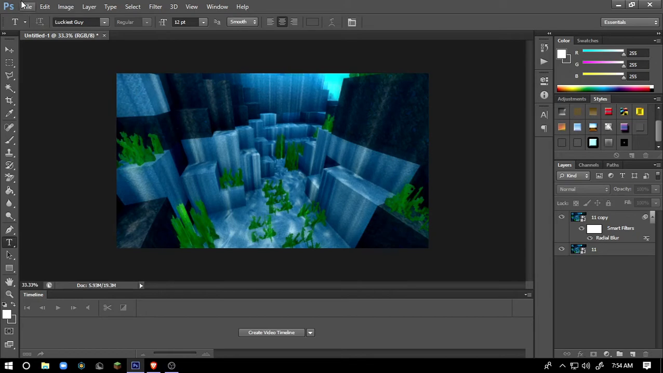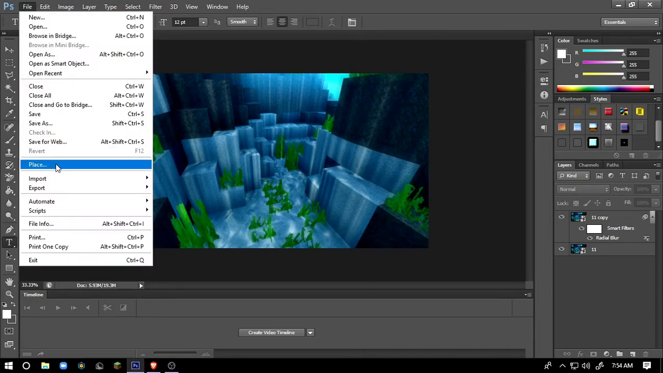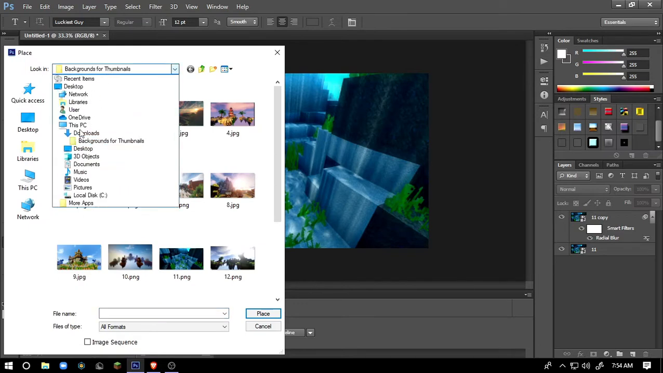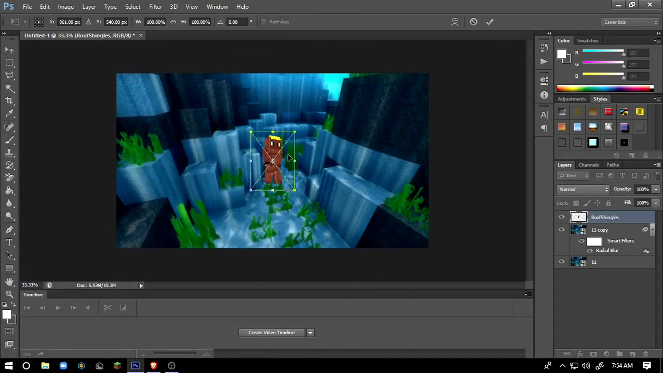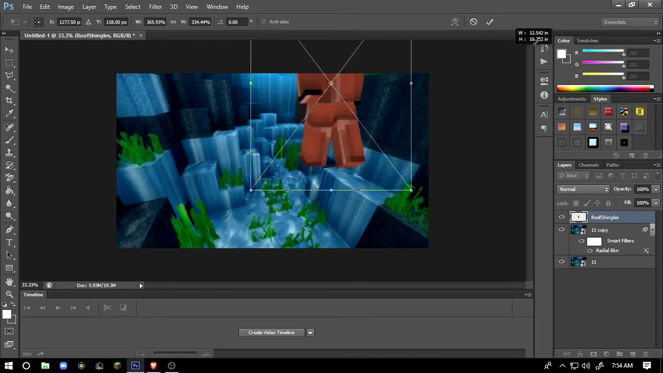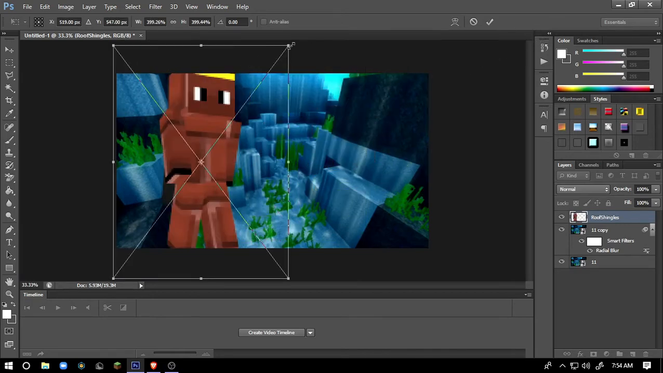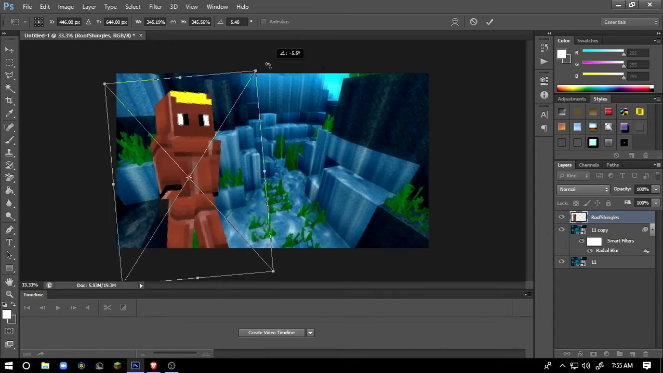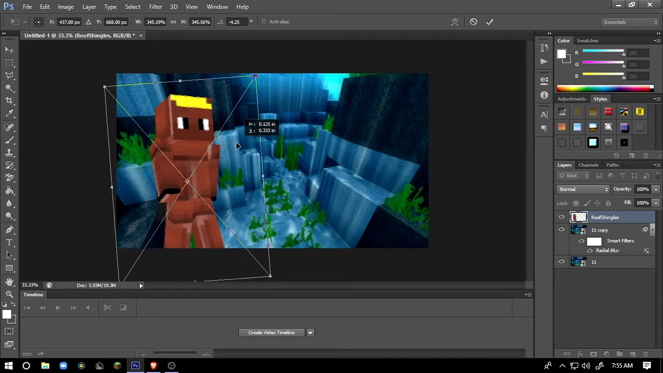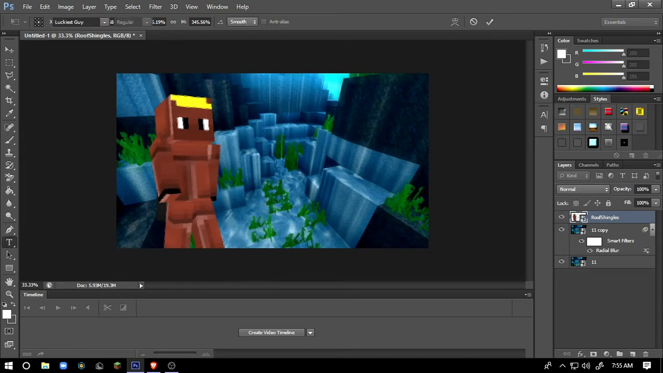So once you have that, file, place, change it again, whichever you downloaded your character at. Double click on that. So we have here roof. Just resize it. Hold down shift again while resizing it. You can tilt it and then just find the position you like. With that, see how it doesn't pop out that much. It kind of blends in the background. You will need a layer style, this thing right here.